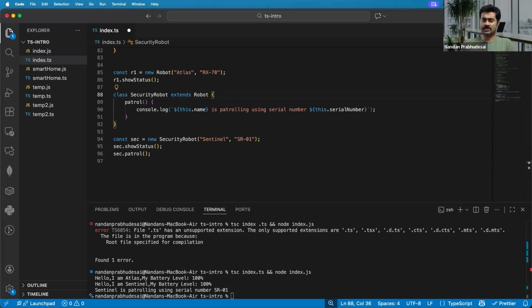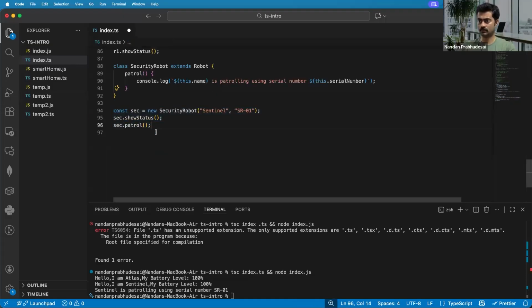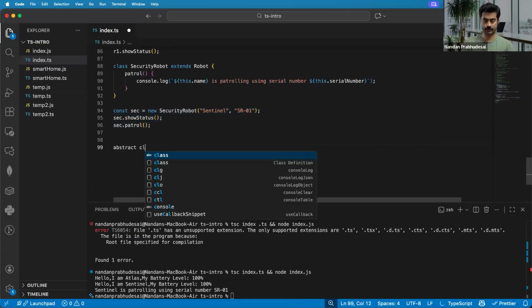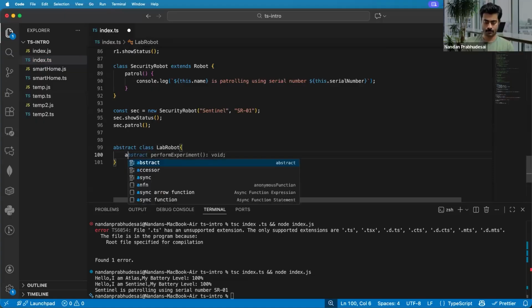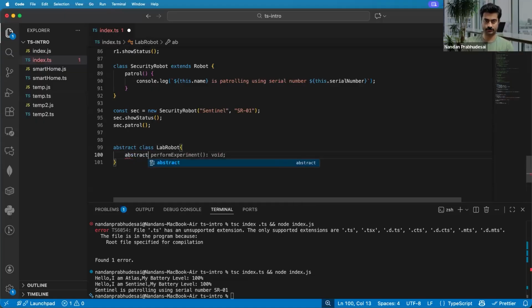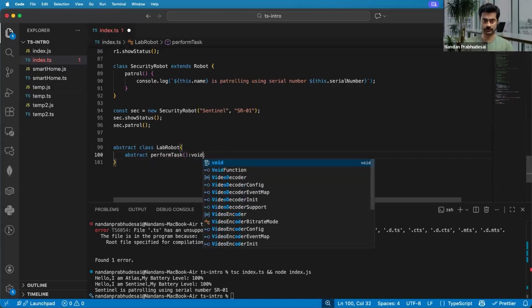So the next concept is abstract classes. Abstract classes are mandatory robot contracts. Abstract classes define rules that all child robots must follow. So let's define an abstract class, let's say LabRobot. Abstract perform task. This will be a void function.